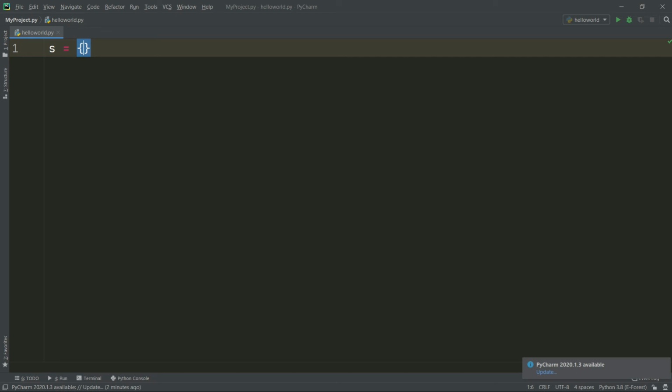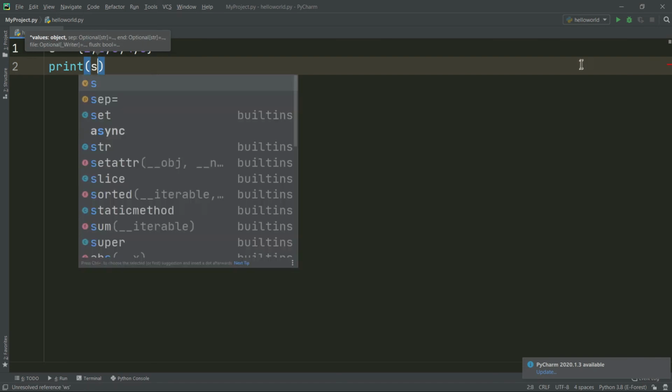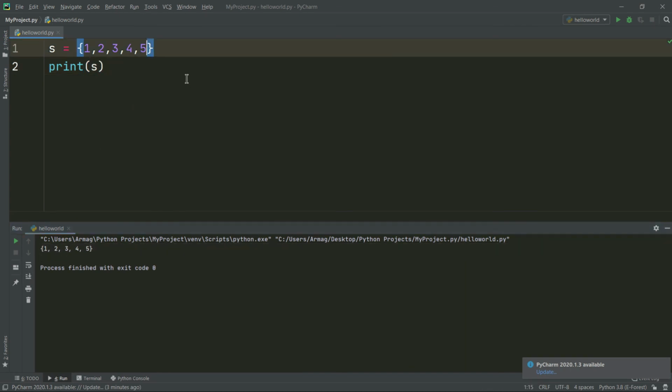So if I just say 1, 2, 3, 4, 5, and I print S and run this, look, I get a set of 1, 2, 3, 4, 5. And look, how do I define it's a set?